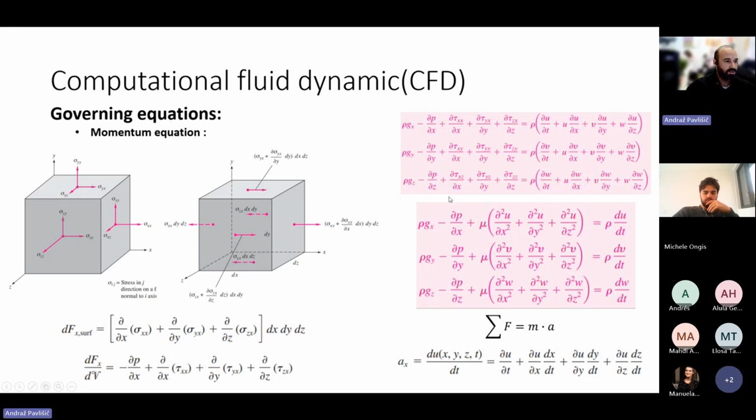I'm not going to go into the detail of how to derive these things, but let me mention the forces that are acting on the volume. One is the normal stress, which is usually related to the pressure itself. The pressure tries to push the fluid forward, and the opposing forces acting on this fluid are the shear stress. This is where the viscosity comes into play.